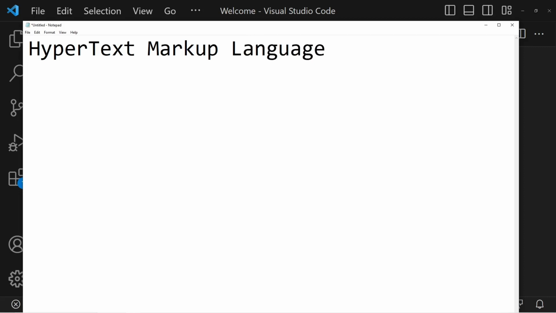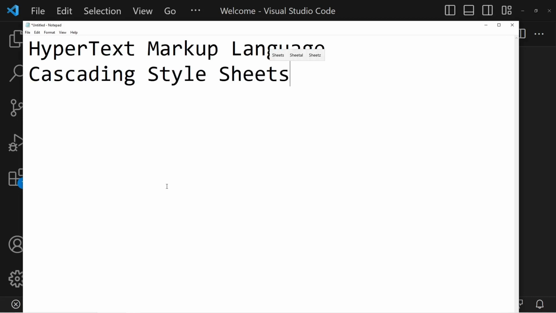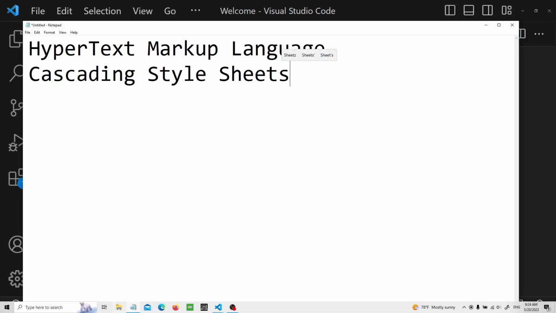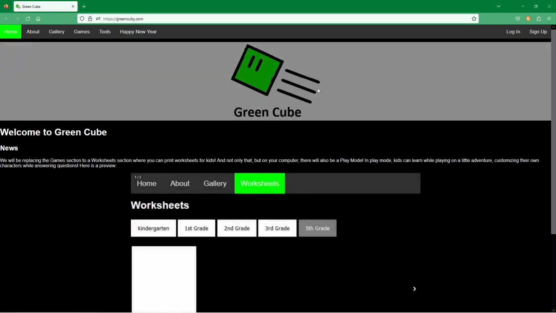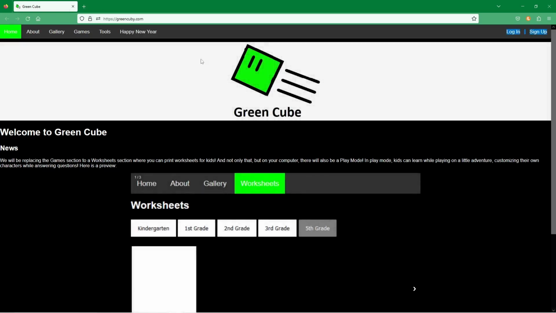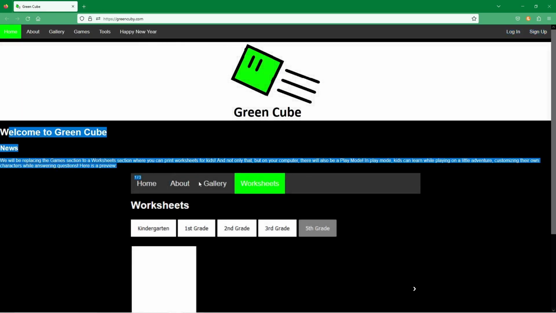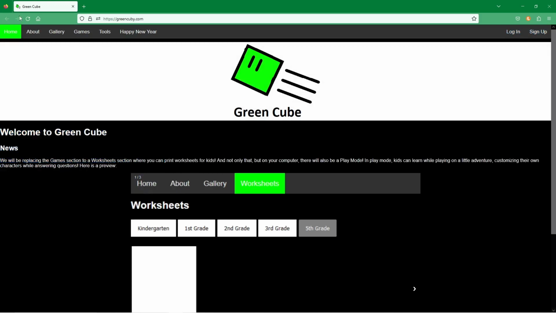And CSS stands for Cascading Style Sheets. What's the difference between HTML and CSS? For example, let's go to my website right here. So this is it. You can see that everything that is text or an image like this is HTML.